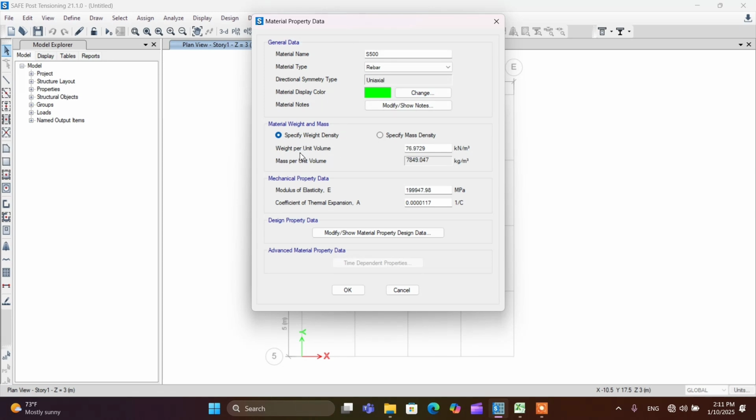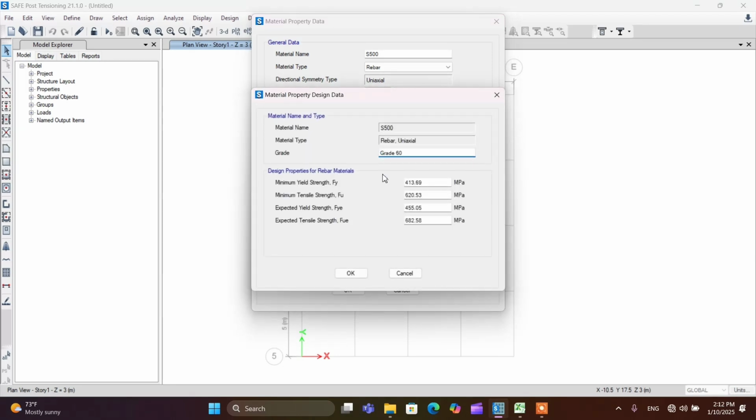After this, it's better to use weight per unit volume. In our case, the weight per unit volume for steel is 78. So you have to edit this data, and the modulus of elasticity for steel is 201, 1, 2, 3. So this is our modulus of elasticity. You can check Eurocode. After that, modify, show material property. So you have to use grade 50 or that of S500.